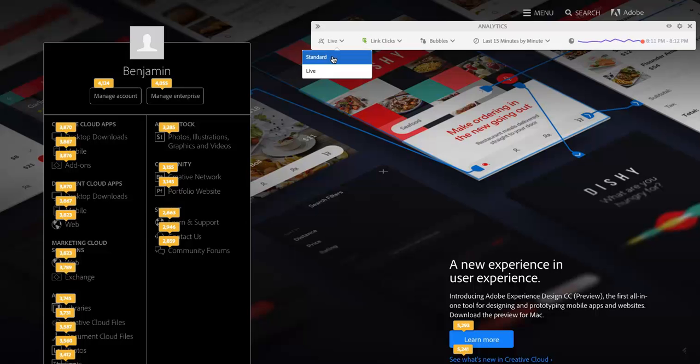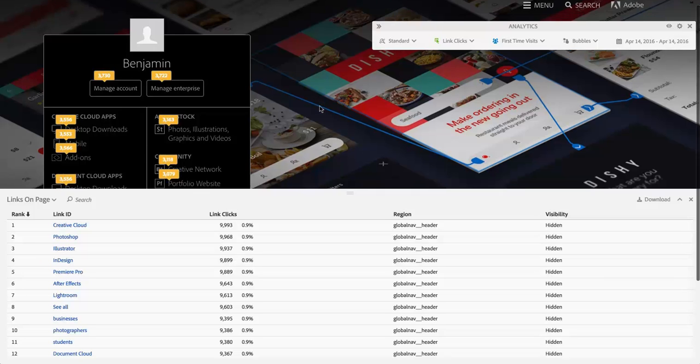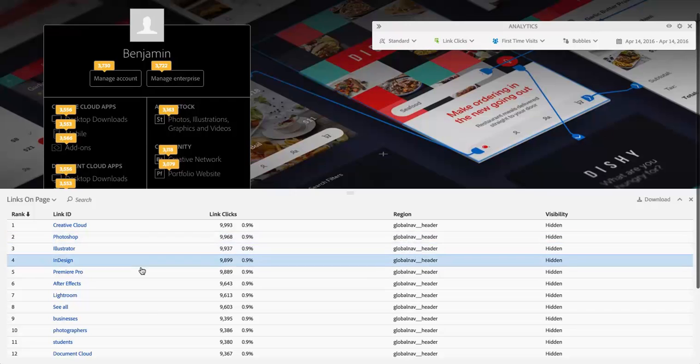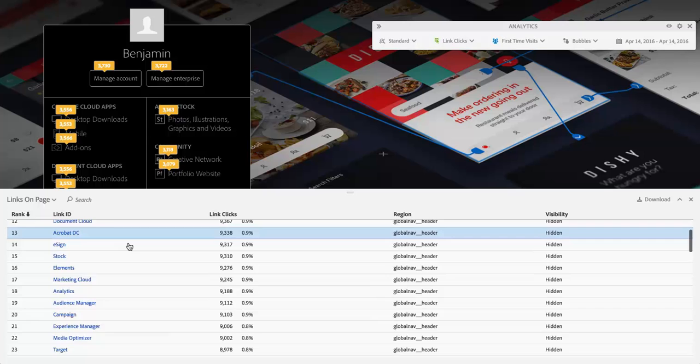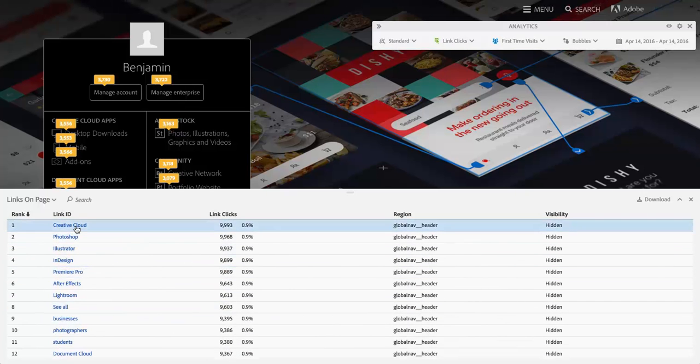I'm going to switch back to standard mode and show a couple of other things in here. If I click this icon, I get some great contextual data right here on this page. I can see each link on the page. They're all listed here, and so I get sort of a tabular view of my Activity Map data.